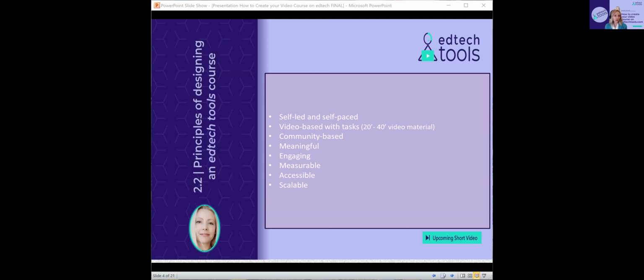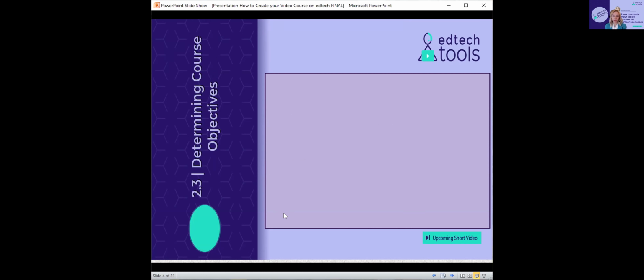Finally, it should be scalable to achieve massive scales. And so you need to design and manage operations and assess the results of your creation. Determine the course objectives. On determining the course objectives, I would say that you need to make sure they are specific and measurable so that you know if they've been reached.